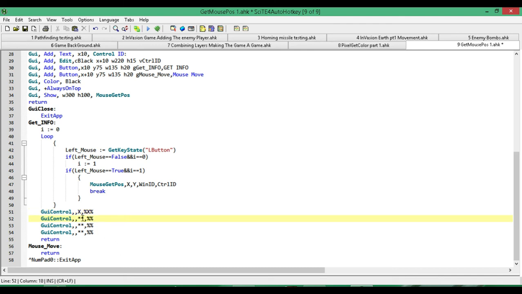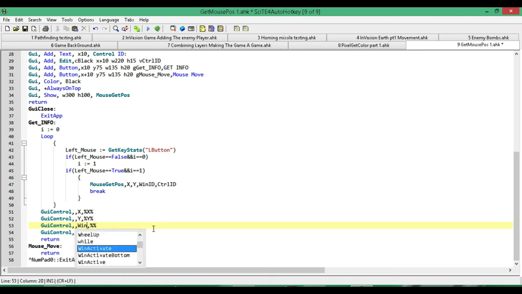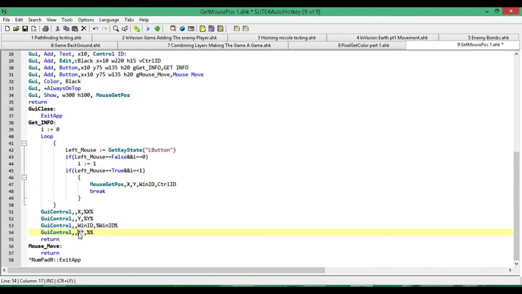The next one is the same thing. It's y, and we're going to display the value that's stored in the variable y. The next control is our win ID, and we're going to display the value that is stored in the variable win ID. And last, we have control ID, and we're going to display the value that's in control ID.